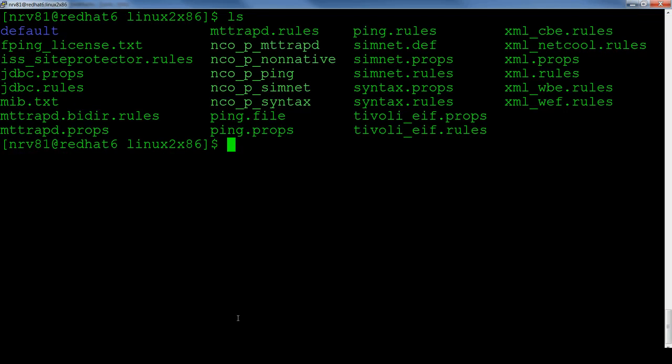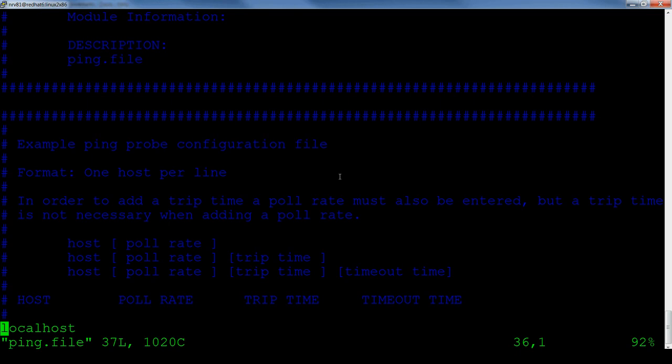It is good practice to check the product works after installing it. You can do this by performing a basic configuration. For probe integrations, the property file is located in the probe's platform directory. With the ping probe, you need to configure a list of hosts. Edit the default ping.file and add the local host to it for testing. Save and exit the ping.file.